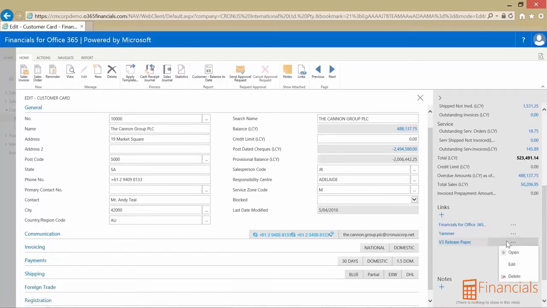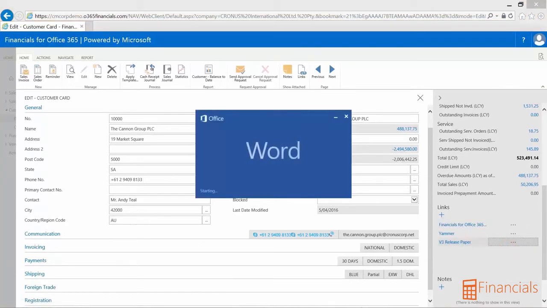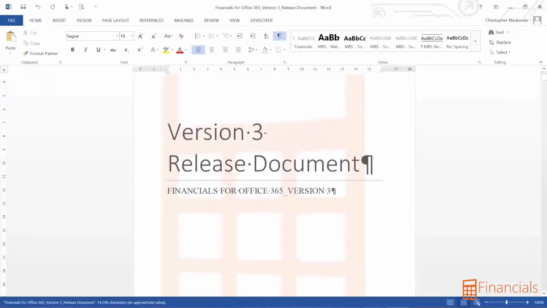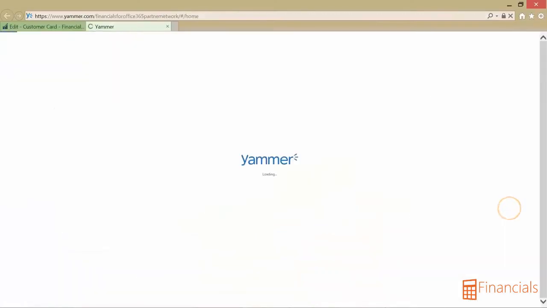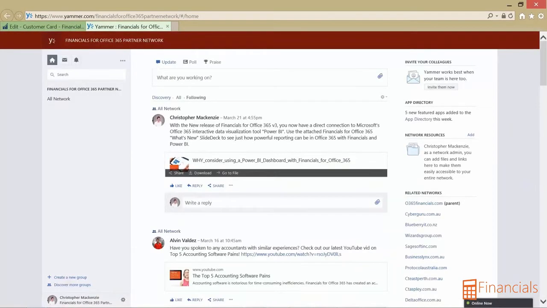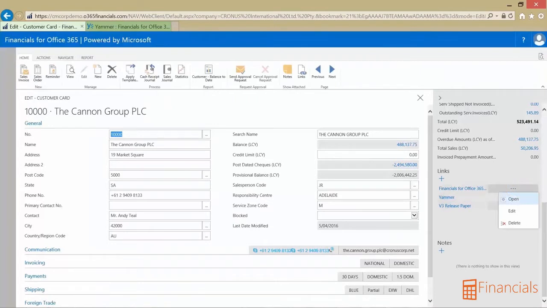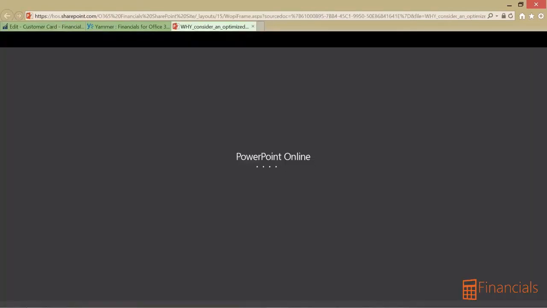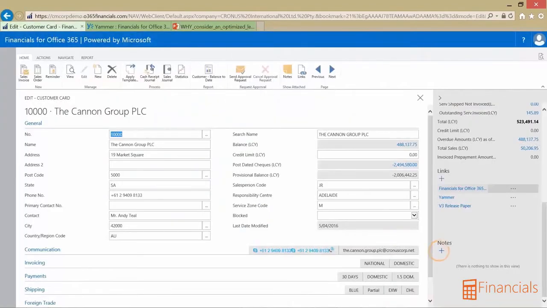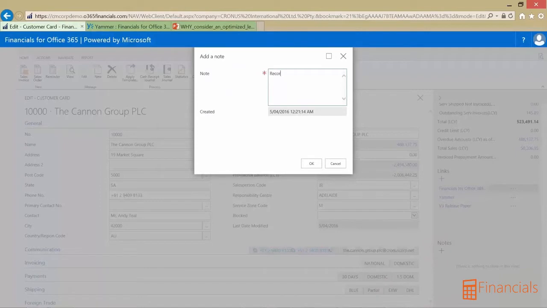A link can be a document stored locally on your computer, like so. Or even the link to a website that you want attached to that card. Wow, that looks interesting. I might read that after this video. And you are even able to link files that are stored on your SharePoint. This looks interesting too. I can even add notes to cards that have a timestamp so I can refer to them later.